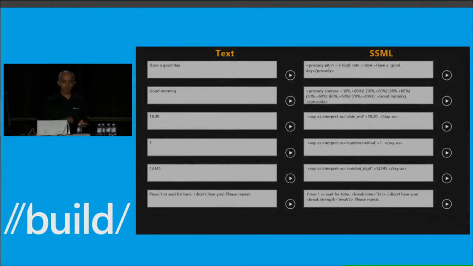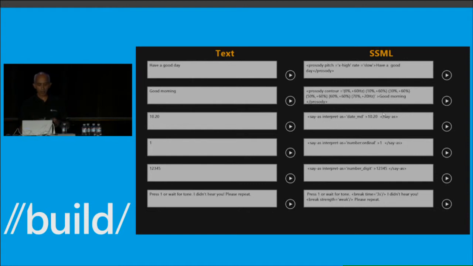So here I have some SSML samples. I have a simple demo app. I have a column of edit boxes on the left, and I have the same column on the right. On the left, I have wired it up to play using plain text, and on the right, I have the SSML annotated text. So at the top, let's take just a simple greeting we all do every day.